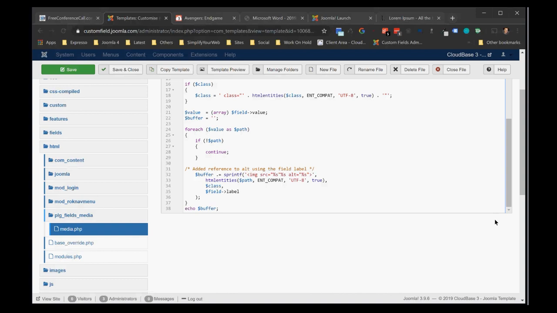So if the field is called portfolio image, the alt text is going to say portfolio image. If the field label is movie image, it's going to say movie image. I know it's nothing fancy, but it works. So that's that extra line of code.